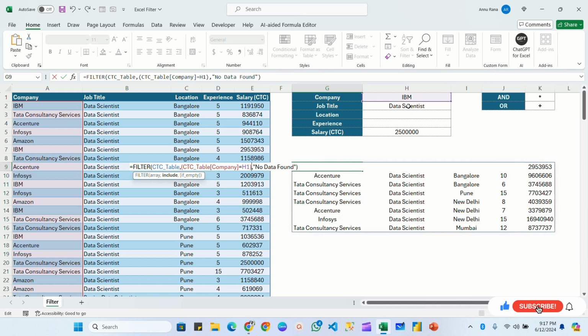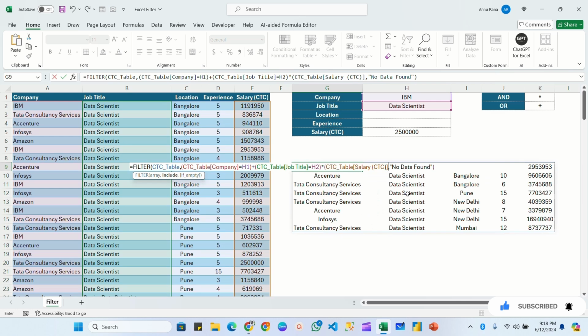Or we have to add data scientist. That means the OR condition we will use by using plus sign. Start the bracket. CTC table. Column is job title is equal to this job title. Close the bracket. And CTC must be greater than 25 lakhs. Okay. So for the AND operator, we will use star. Start the bracket. CTC table. Salary. It should be greater than this salary. Close the bracket. So once you hit the enter, let's see what data comes.